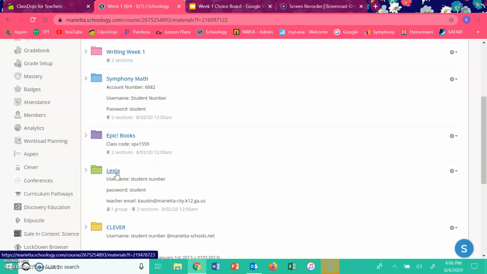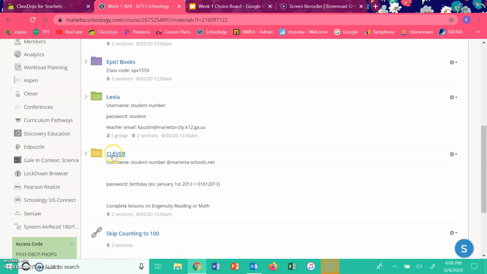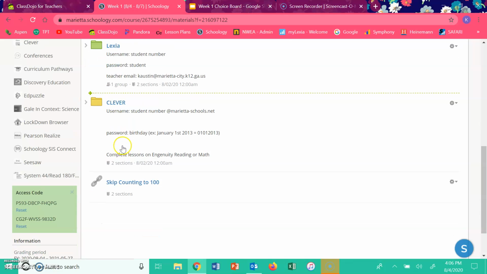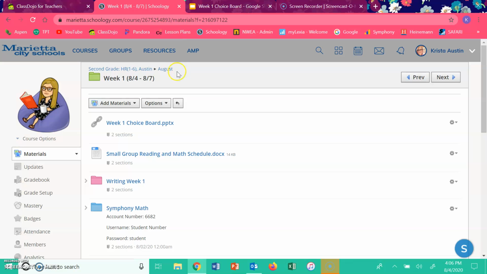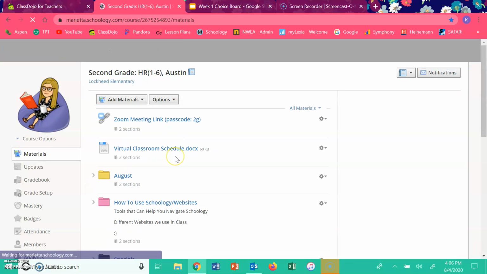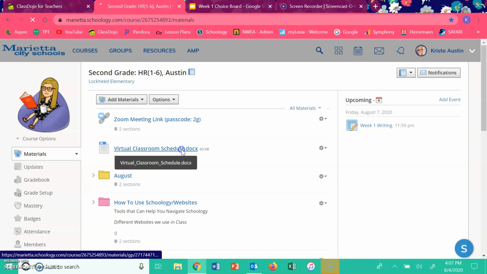Lexia, not every student does Lexia. We have 16 students in this class. Only 10 of them will do Lexia. And they can do Clever reading or math, and the login information's there. You can also get to Clever from the side and the skip counting to 1,000. You can also go to the choice board and click on it to get you where you need to go. All right, so I'm going to go back to the schedule.